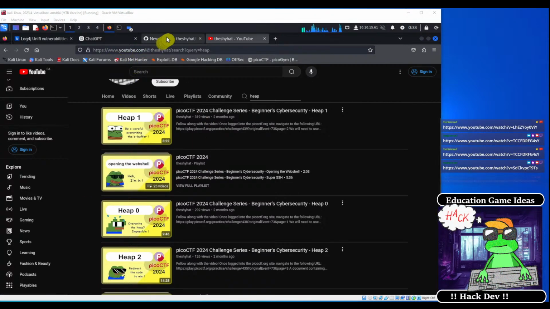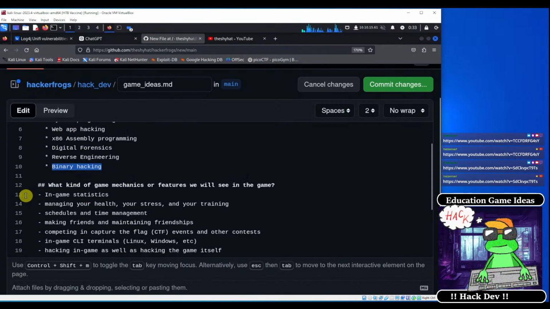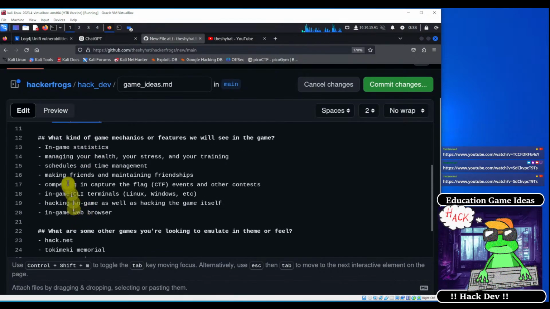So what was I saying? Okay, so I'm talking about what we're trying to do inside the game. So what kind of game mechanics? So I definitely want an in-game CLI terminal so that we can teach students how to use CLI commands.